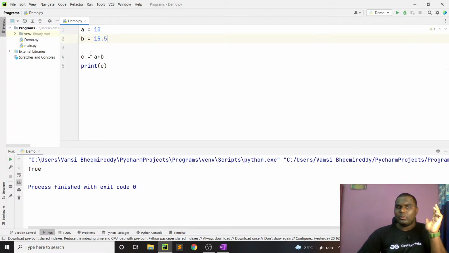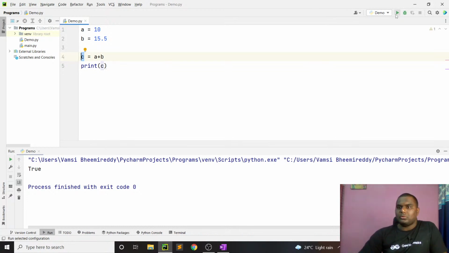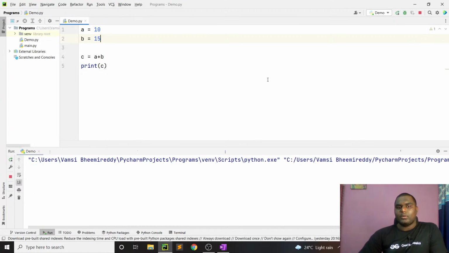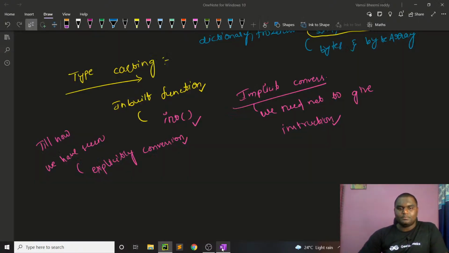Did I convert anything manually? No. So here I got 25.5. If I give 10 plus 15, I am going to get 25. Did you observe that you are not telling anything, but it is giving output in two different types? That is called implicit conversion. Cool.